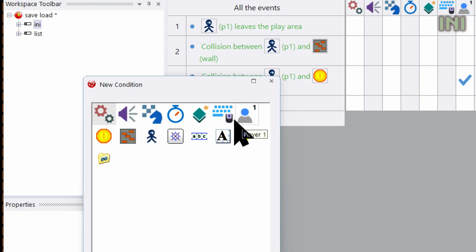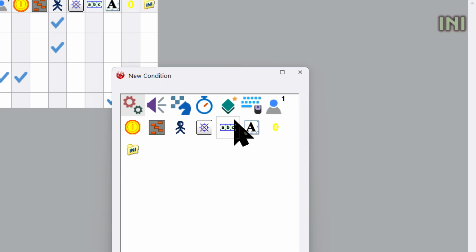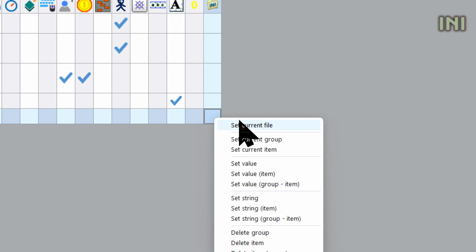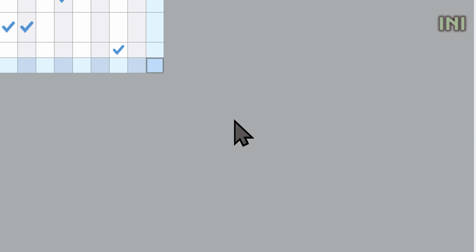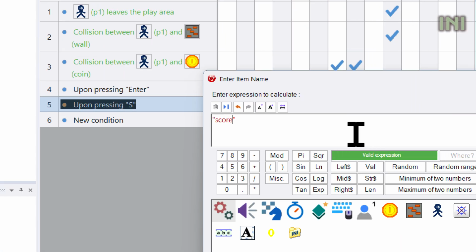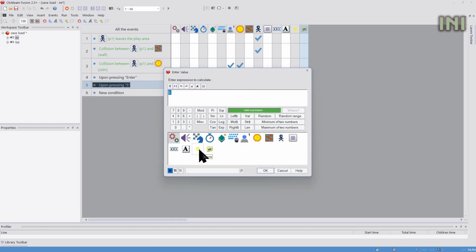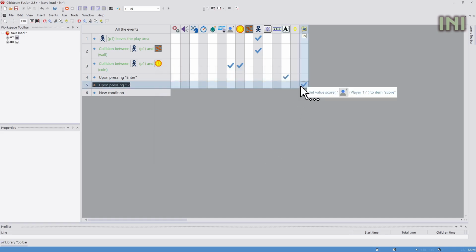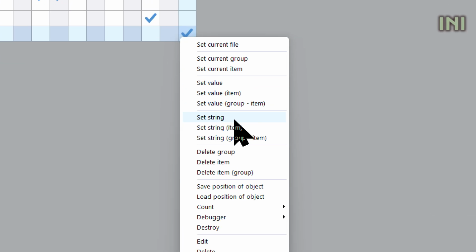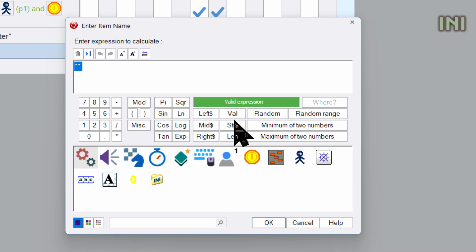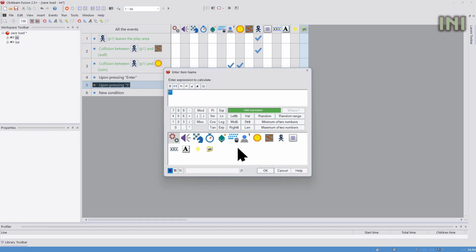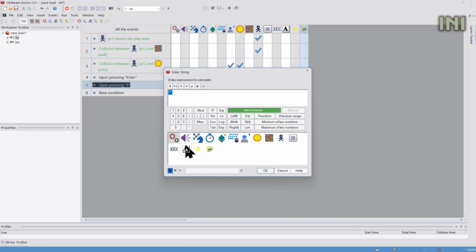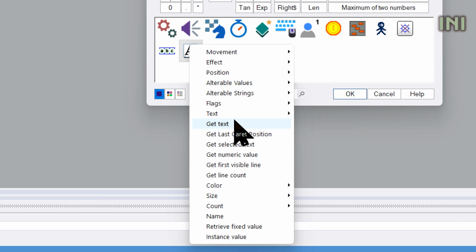Like before, we'll have the condition of mouse and keyboard, the keyboard, upon pressing a key, S, and then for the action, right-click under the ini object, and we're going to set a value. And this value is going to be the score. So we will name it score, and we will get it not from the score object, but obviously the player object. We're also going to save the edit box text. So we'll right-click on the same tick, and this time set string. We'll name that name, make sure it's in inverted commas, and we will get it from the edit box, we will get the text.